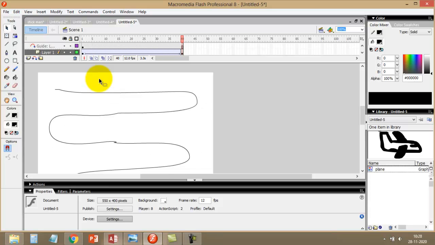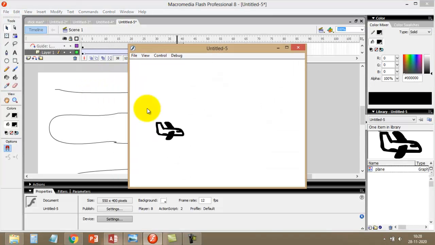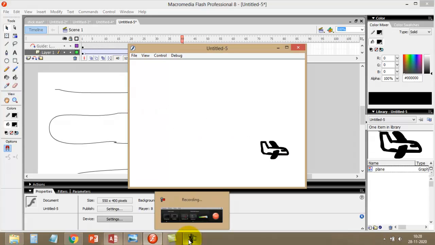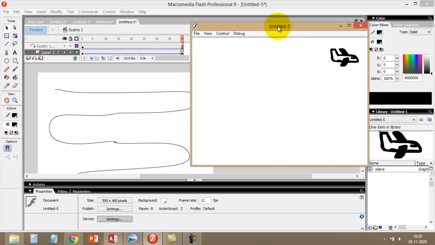So look here in our animation. Look here, the plane is flying backward. This is not what we want. Look at our animation. Our plane moves according to our path, the one which we have already drawn. But this is not what I want, that the plane is flying backward. So how to change that?